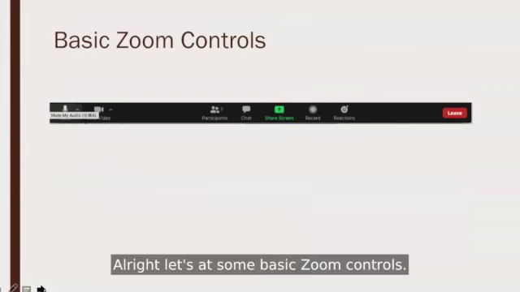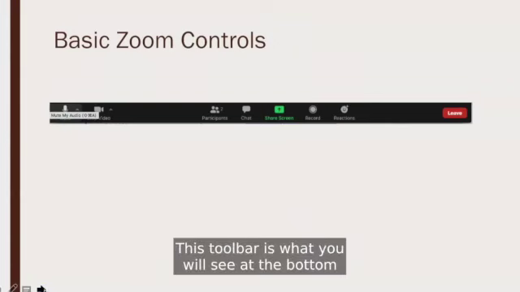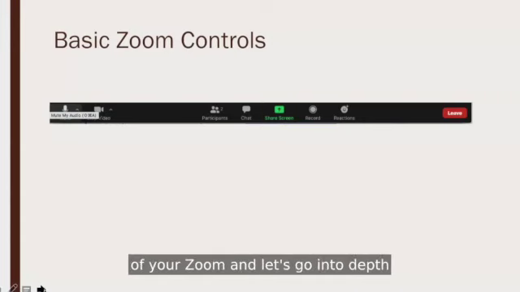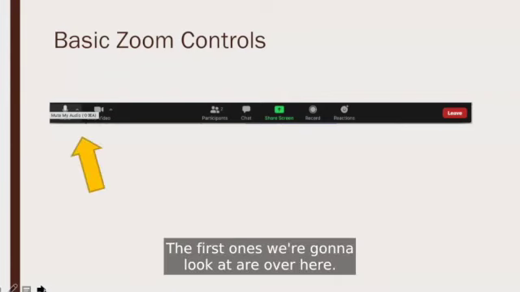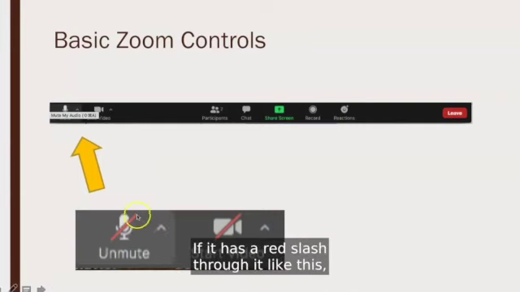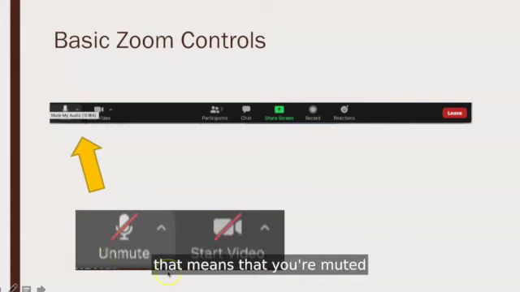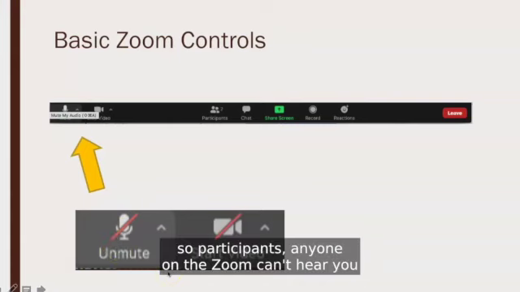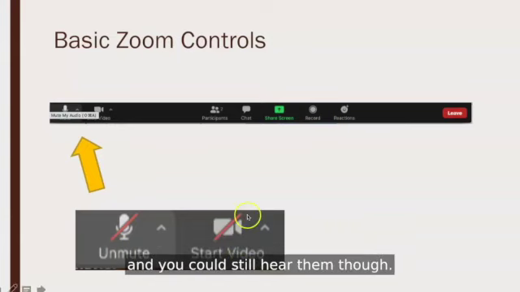All right, let's look at some basic Zoom controls. This toolbar is what you will see at the bottom of your Zoom. And let's go into depth in some of these basic controls. The first ones we're going to look at are over here. This is mute and the video. If it has a red slash through it like this, that means that you're muted. So participants, anyone on the Zoom can't hear you, and you could still hear them though. Same thing with the video. That means my video is turned off, so you can't see me in that moment.